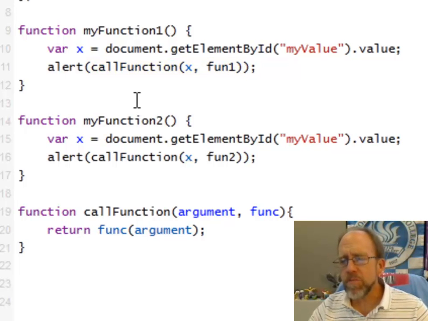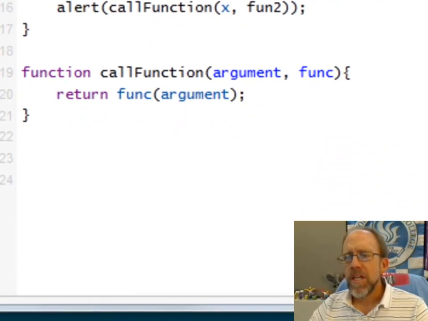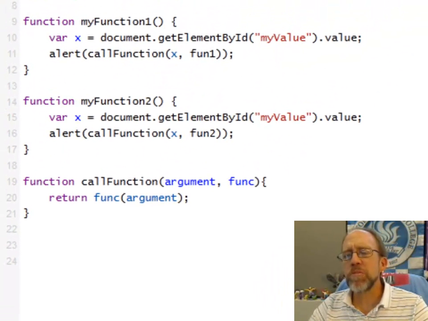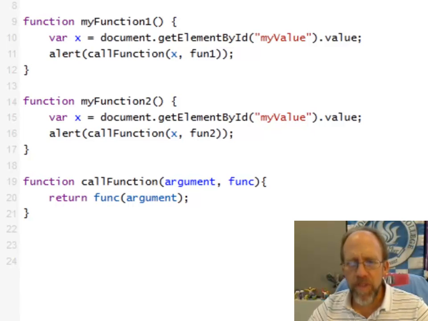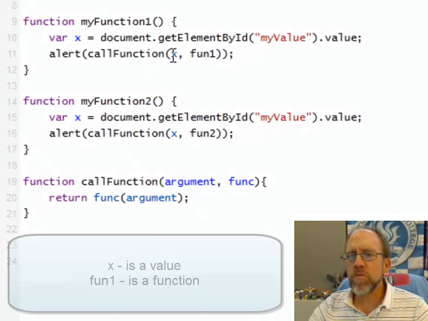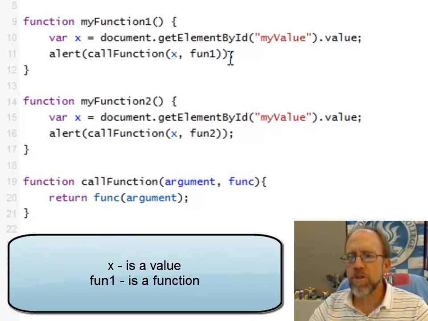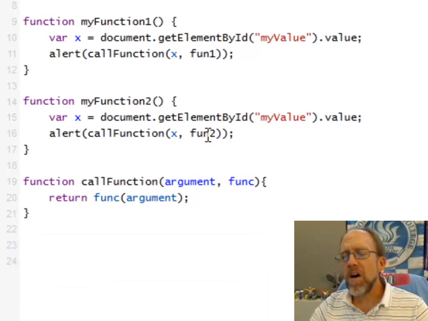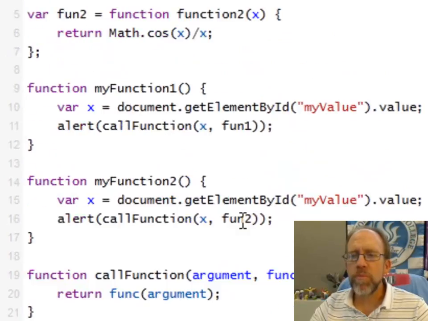Call function, which is where all the action occurs, receives two arguments, x and fun1. Fun1 is a function. This is possible because everything in JavaScript is an object. You can pass anything as long as you define the object, and this object is a function. So I'm going to pass call function x, which is the value that was returned here, and fun1. My function 2 does exactly the same thing, except it passes x and fun2, function 2.